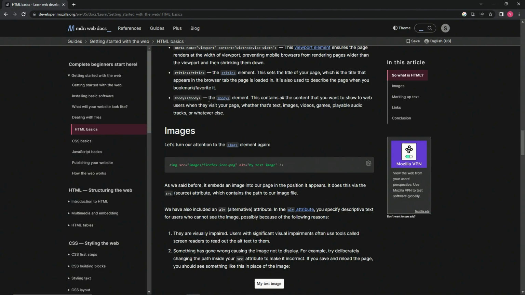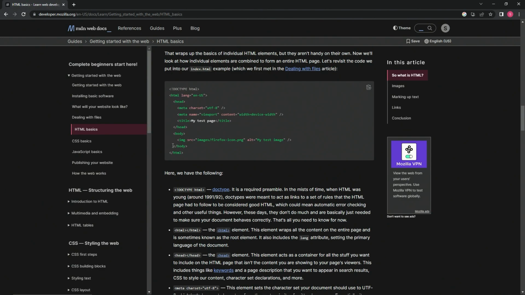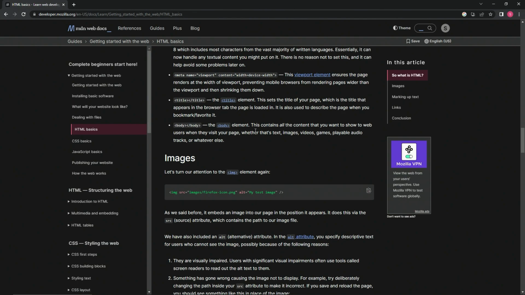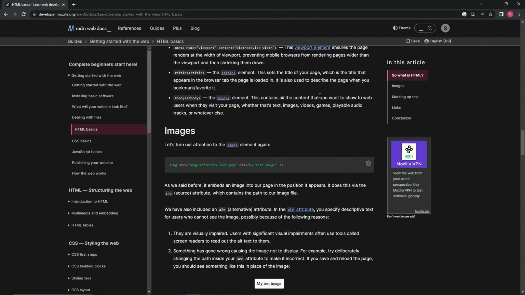So now we got the body element right here. The whole thing, the image, is inside our body element. The body element contains all the content that we want to show to web users when they visit our page, whether that's text, images, videos, games, playable audio tracks, or whatever else.